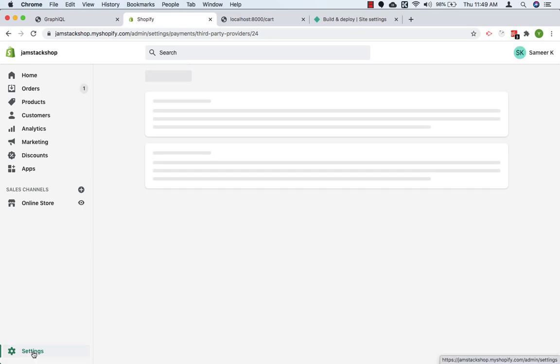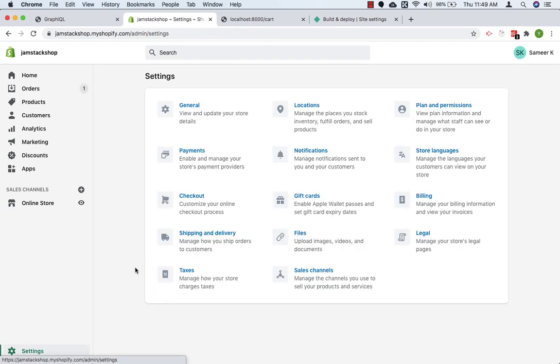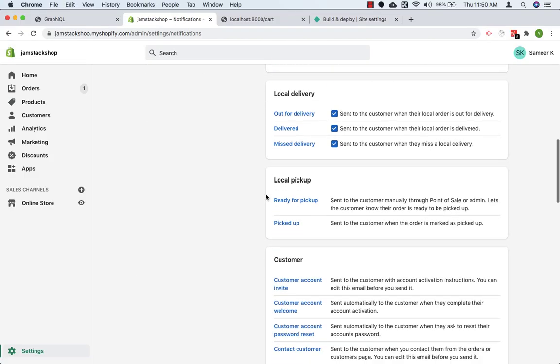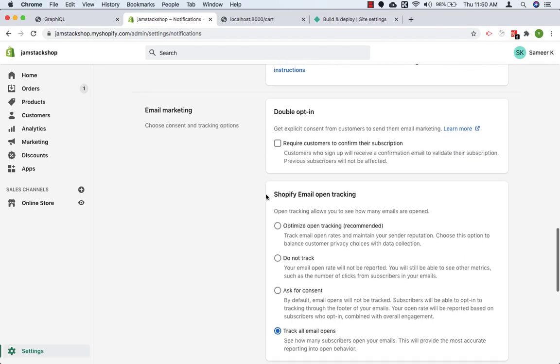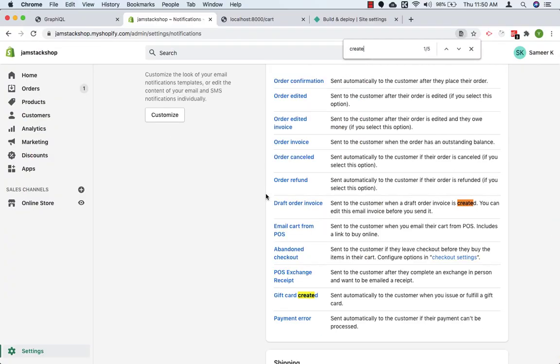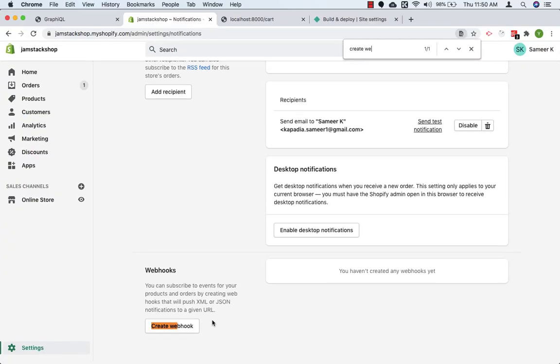So here we need to go to settings. Okay, let's go to settings, and then we need to select notifications. So we need to search for create webhook. So scroll down. Okay, let's search create webhook. Okay, here it is, create webhook.